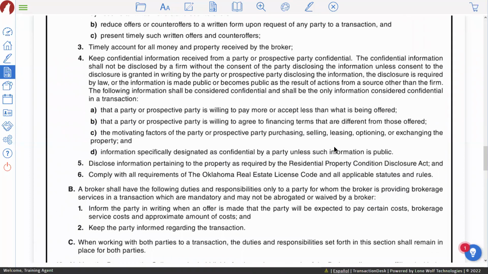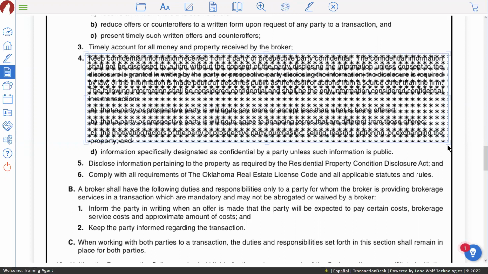If I come in here and decide, wait a second, I need to block this portion out. Again, don't take this seriously. I don't know what this particular paragraph says, but if I needed to block that out, I can come up to the top here, do my markups, and actually block all of that text out.